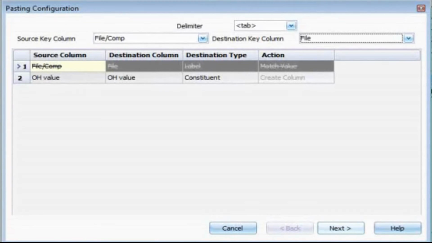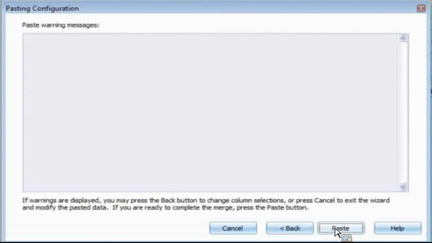So I'll choose Next. And here's where I see warning messages if things don't line up, if there are entries that are not in one or the other. It'll tell you that here. If there are any other error messages that it may find, for example, if there are non-numeric values in the constituent value field, it'll warn you about that as well.